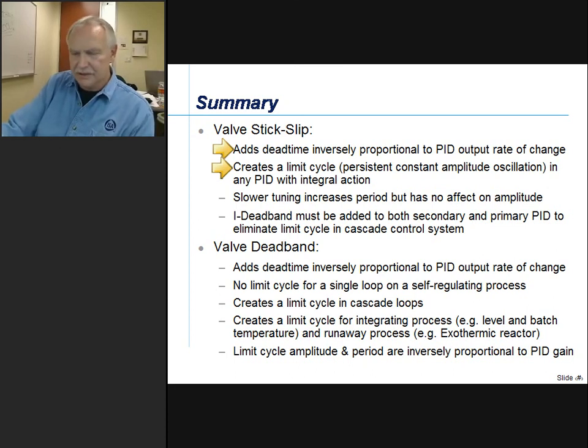So slow tuning does add more dead time from deadband. There is no limit cycle for a single loop on a self-regulating process. However, it creates a limit cycle in cascade loops. It creates a limit cycle in integrating processes, and we're not going to show it here, but also for runaway processes like on an exothermic reactor, which would be particularly bad news. In fact, if the limit cycle got large enough, it could just run away from you.